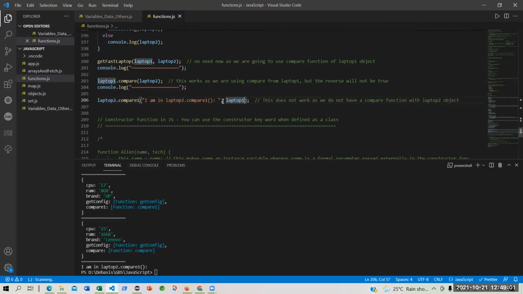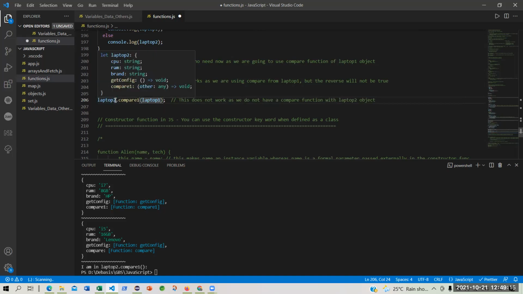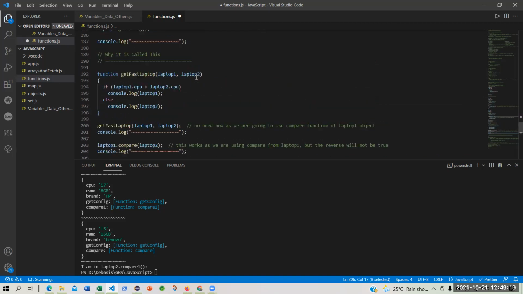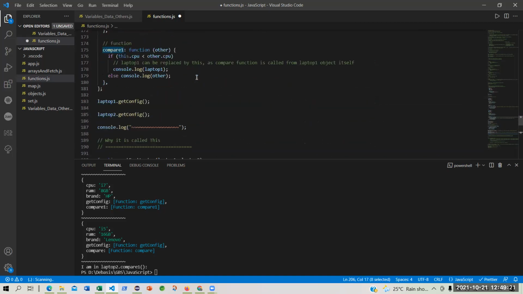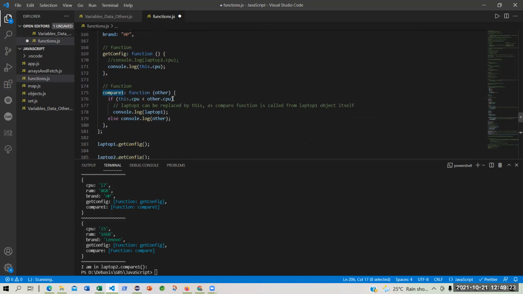Oh, I cannot pass this. I have to pass only the one parameter, right? So that one parameter is nothing but laptop 1. So I'm passing laptop 1. I'm comparing laptop 2 CPU with the laptop 1 CPU. Let's see what is compare 1. Compare 1, I'm passing laptop 1.